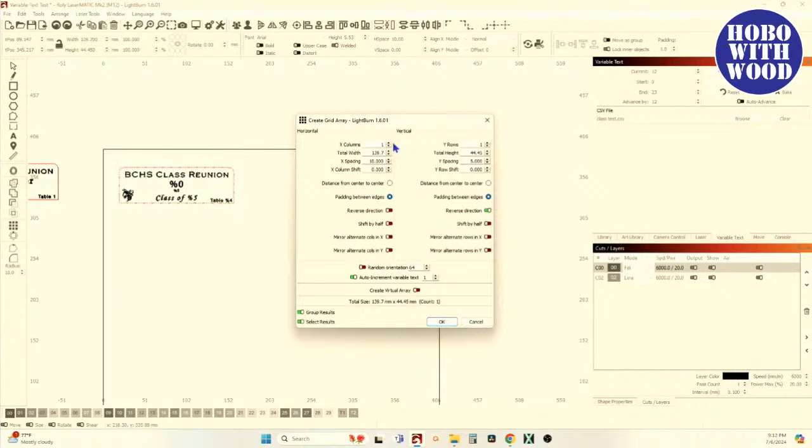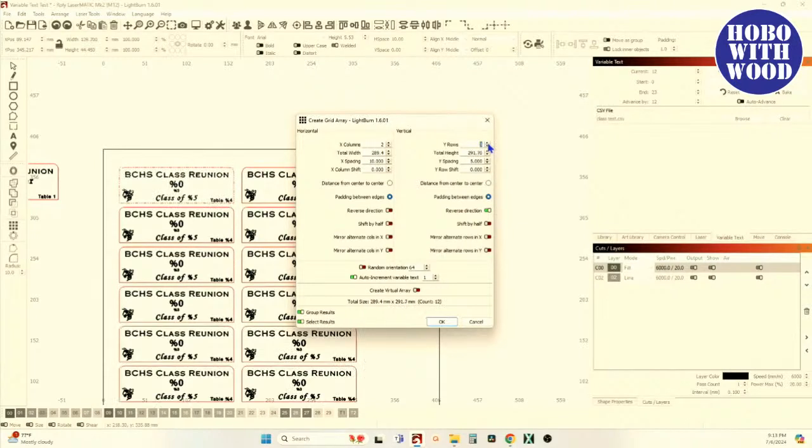Because I'm going to come over here and tell it I need 2 columns. And I can see right here the total width is 289.4 millimeters. So that is as many as I can do. Now I come over here to my rows and start putting in my rows until I get down. All right, 340 is too many. Come back up. I'm at 291. That's as many as I can get on a 300 by 300 piece of material.